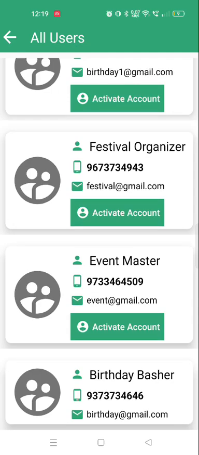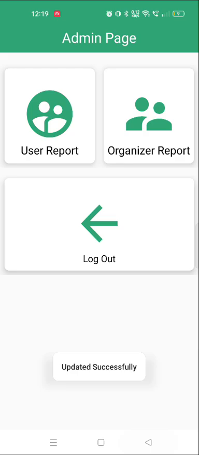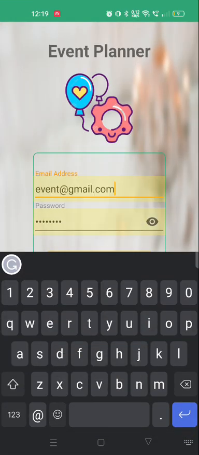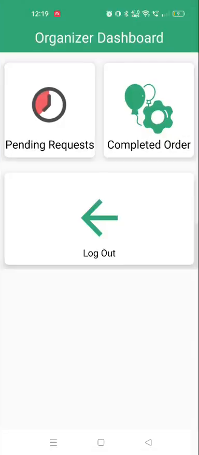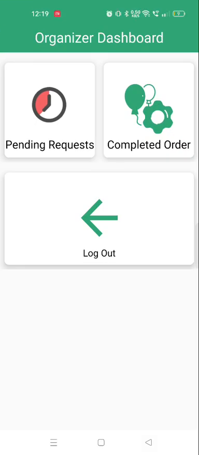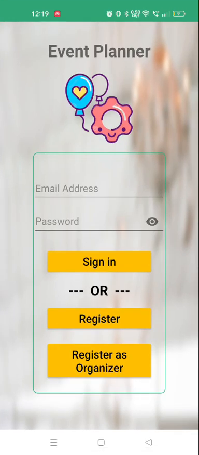So let me activate the account. I have activated the account, and now if I try to log in, it will allow me. As you can see, it is showing me my dashboard. In the dashboard, the organizer will get two options: one is pending request, one is completed order. In the pending request they will get all the event requests where a user has requested an event. In the completed order they will get all the events which they have completed. As of now no one has requested.